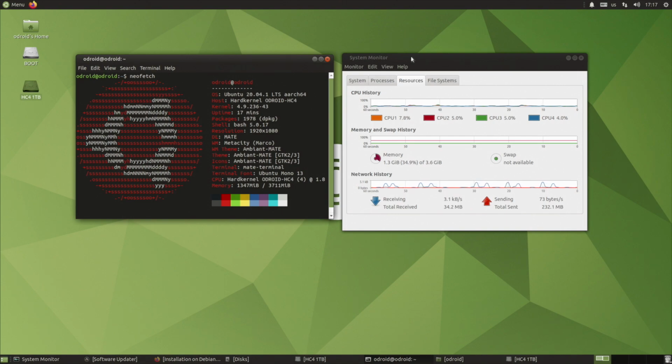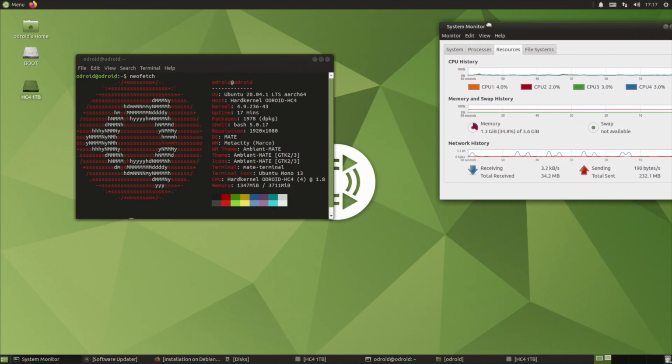Okay, so here we are. Like I mentioned, there's a lot of different operating systems available for the HC4. We have ARMbian, there's Debian, and personally, I like having a nice user interface. I'm a big fan of MATE.